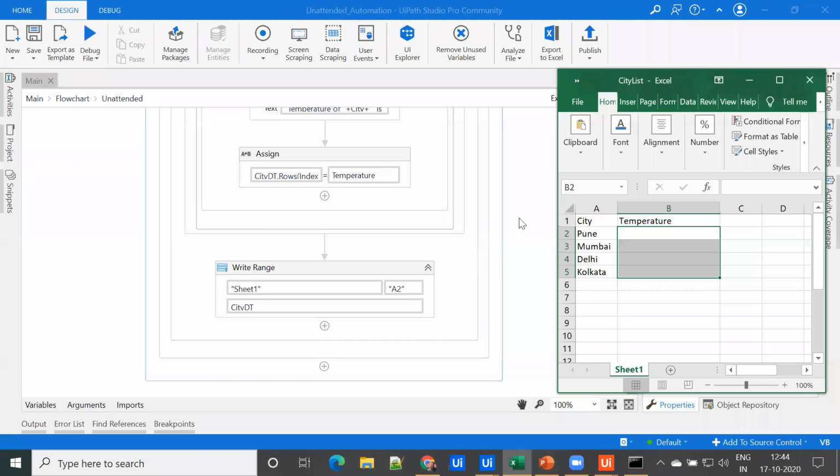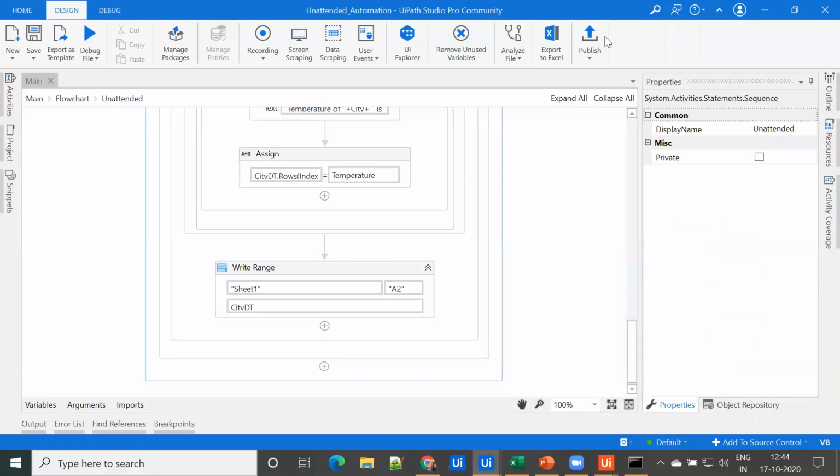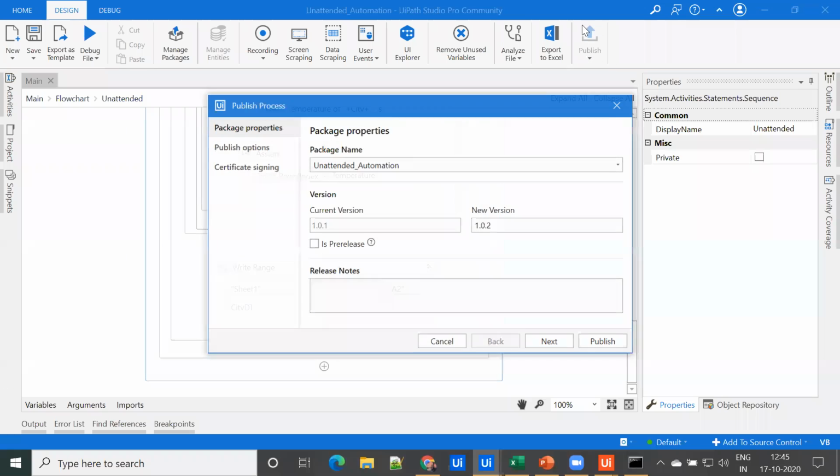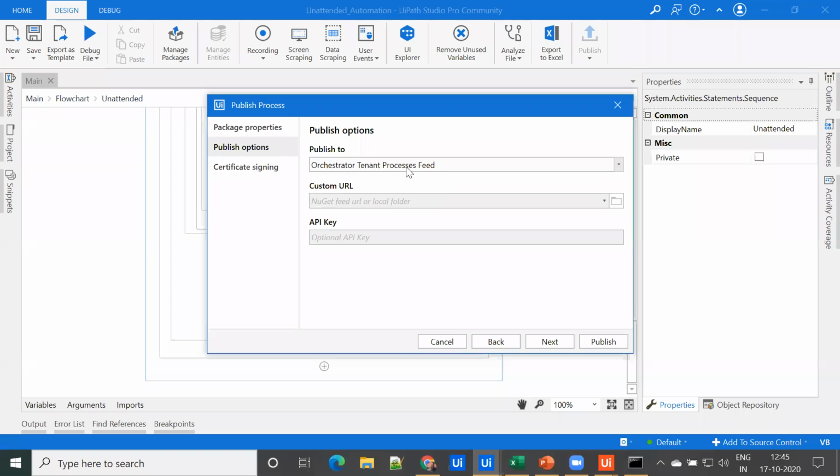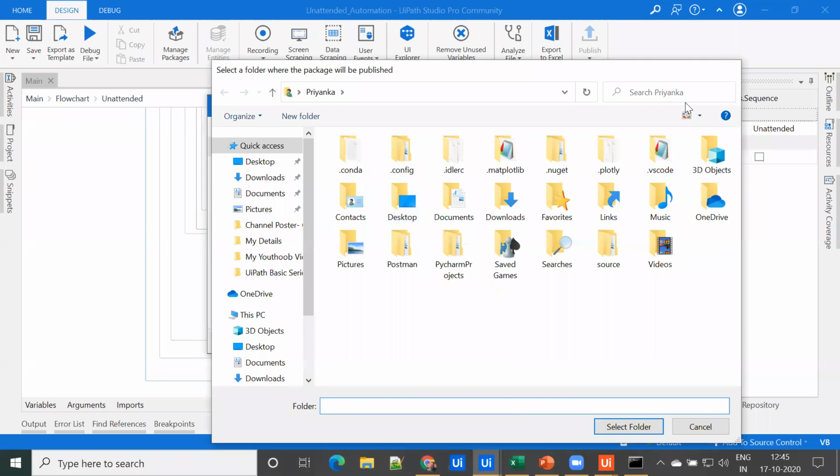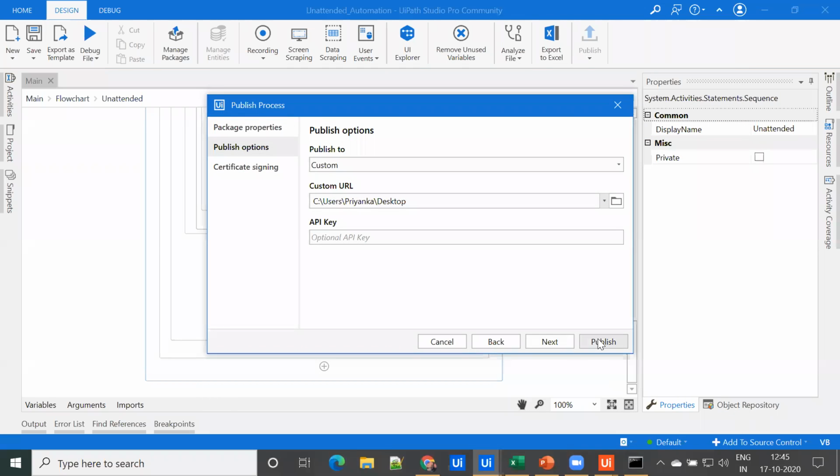We have seen how we can publish a process from Studio to Orchestrator using one way, right? So I'm going to show you another way. To do that, I'm clicking on the publish button. This time, instead of selecting the orchestrator tenant process feed, I'm going to select custom. It is going to save this package to my local machine, let's say the desktop in this case. We can also select the folder from here. So I'm going to click on publish.